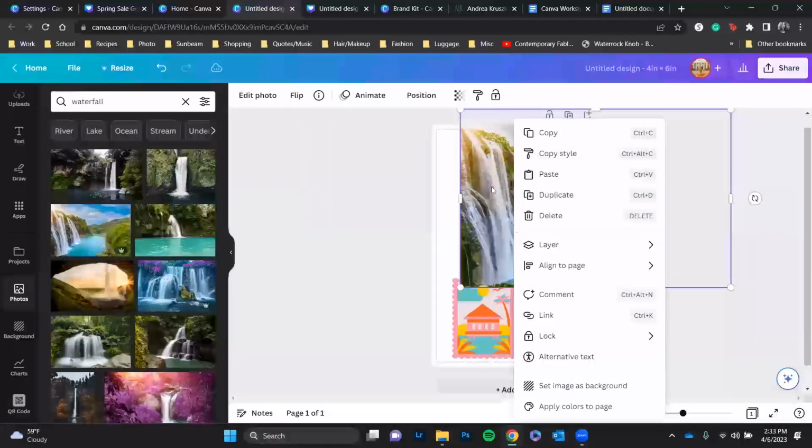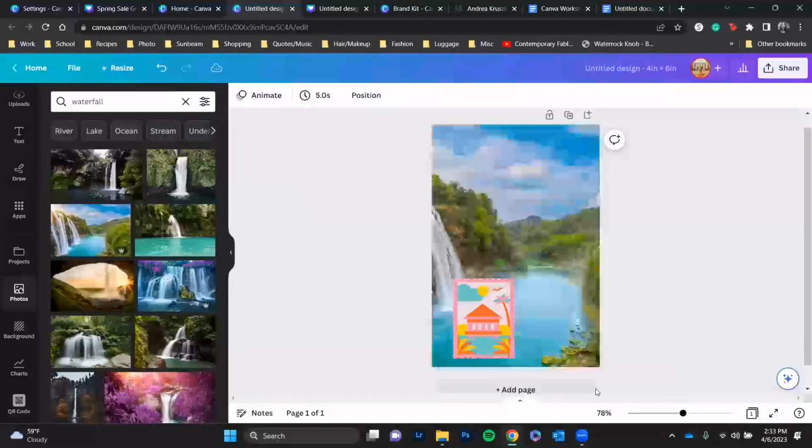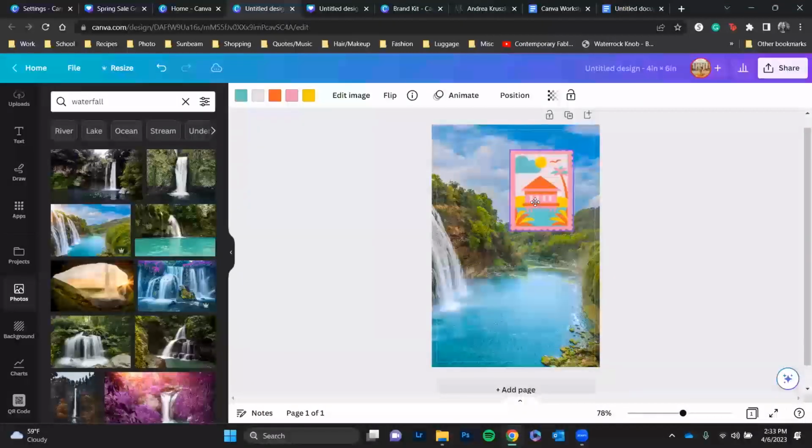Oh, you can also use this to set as your background. So you just right click on the photo, scroll down, and then hit set image as background. And then you have this. So I look like I'm making a brochure for people to visit Thailand now. And look how easy that was.